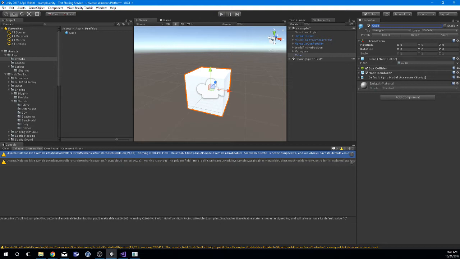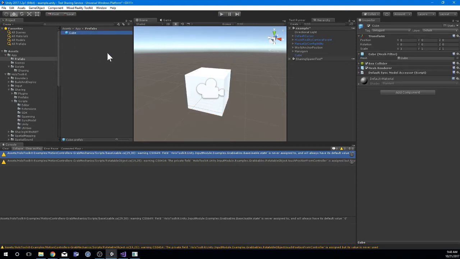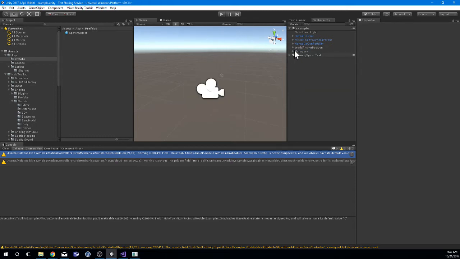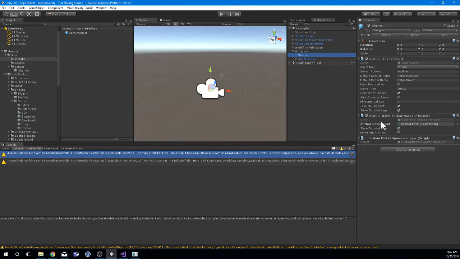So let's see. I will rename this though instead of just cube. We'll do spawn object. Alright. And then I'll delete it from the scene. Don't really need it anymore. So now we can go in, we can start kind of filling out our prefab spawn manager.